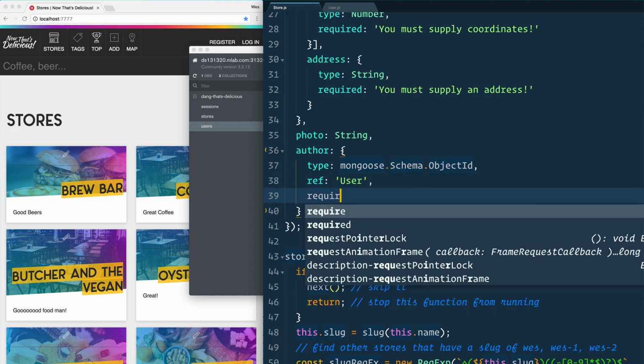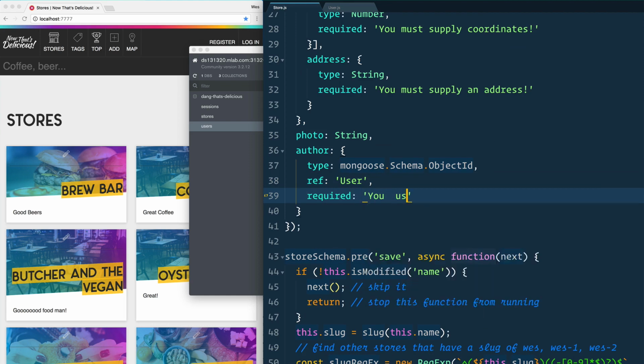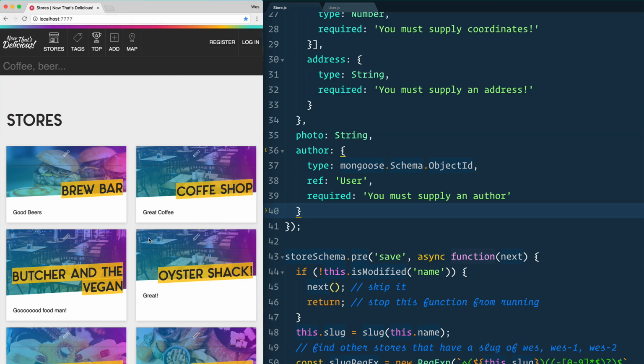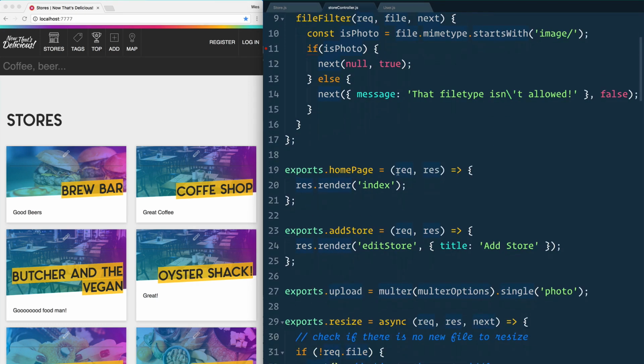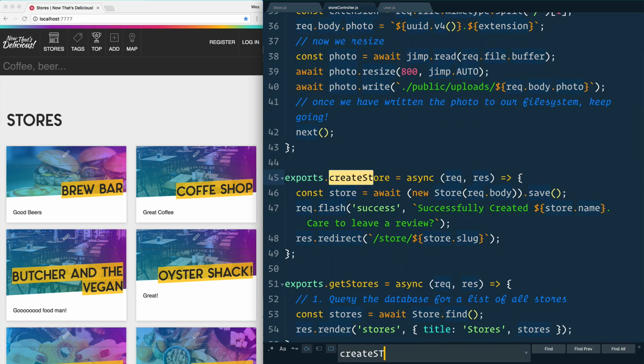And then finally, we can make this required, which is to say you must supply an author. And in our case, it's always going to be passed because we're going to do it as we save a store. So we'll give that a save now. Then when we create a store here, it actually needs to have an author associated with it. So let's open up our store controller, and let's go to our create store method.